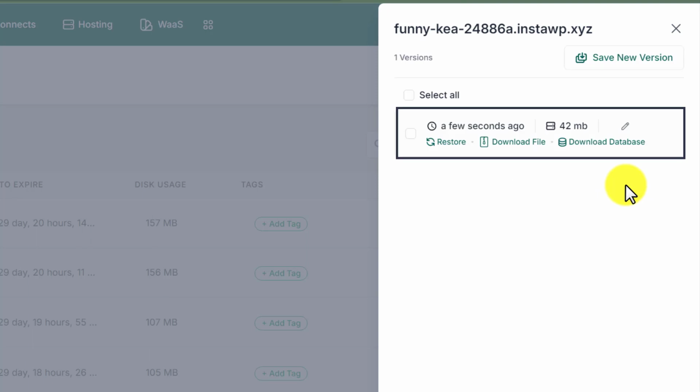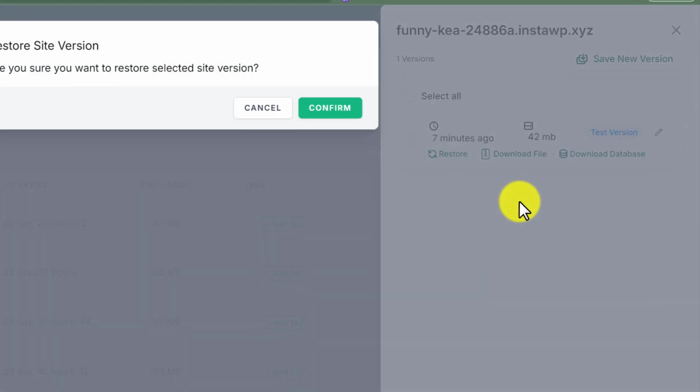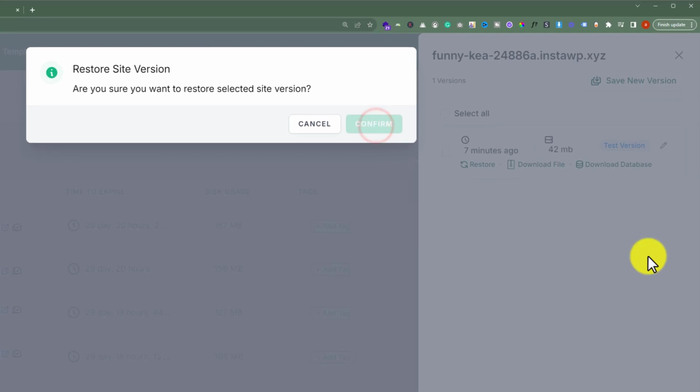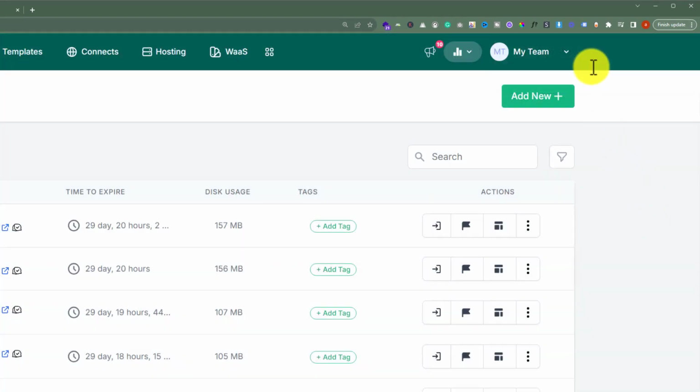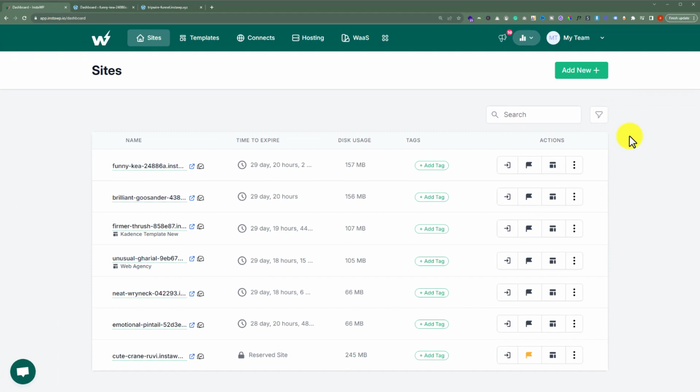And as you can see, a snapshot of our WordPress website is now created. We can restore our WordPress website from here. We can download the files of our WordPress website from here, or we can also download the database of our WordPress website. Just click on Restore and then click on Confirm, and as you can see, our website is restored successfully, and we have successfully restored our WordPress website.